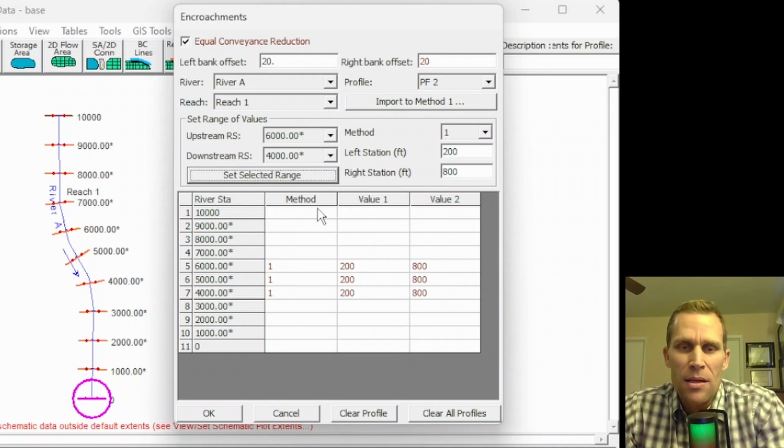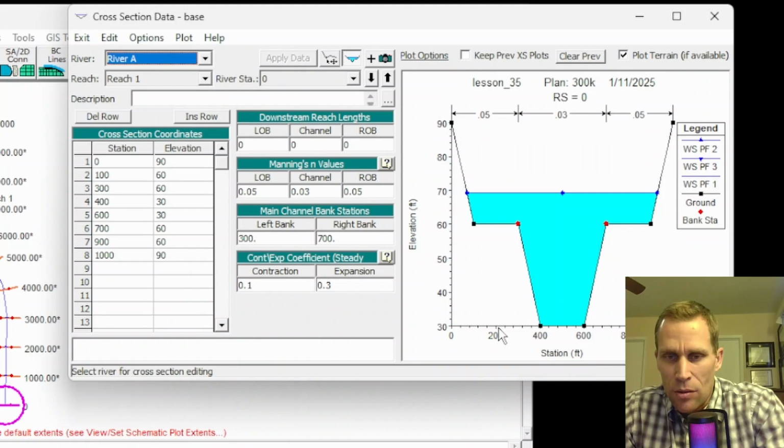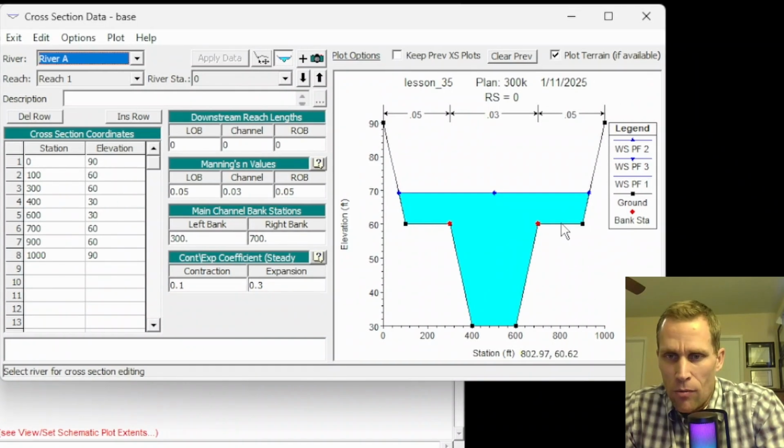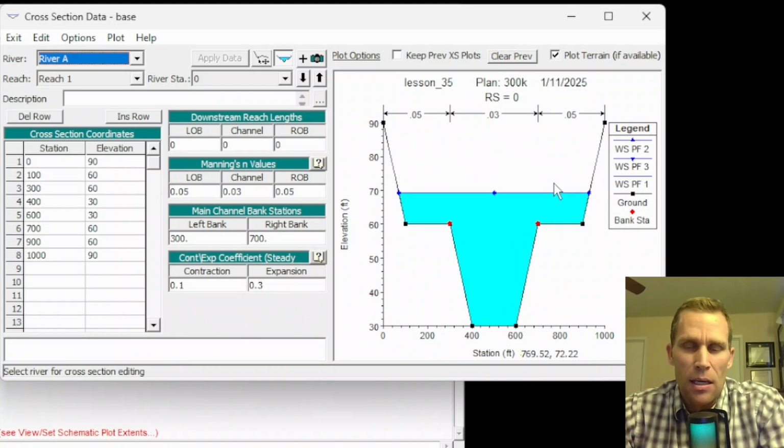So again, the method dictates what this value one and value two mean. In this case, for method one, we know value one is the left station and value two is the right station. What that means is if I click on the cross section, then the obstruction is going to start at river station 200, and there's going to be no flow left of river station 200 and no flow right of river station 800. It's going to create like an artificial boundary or wall in the cross section, and hence, when the simulation runs, steady state in this case, it will affect that water surface profile.